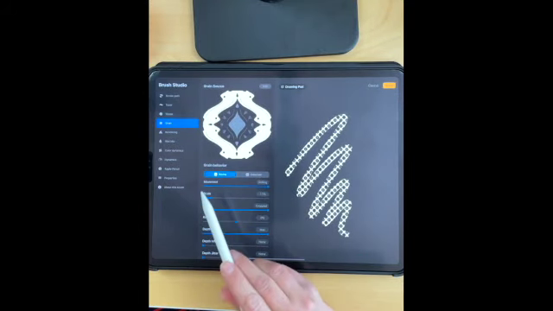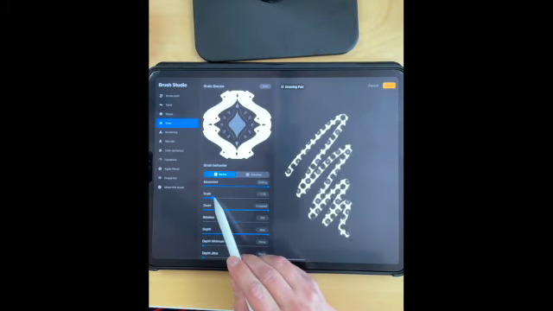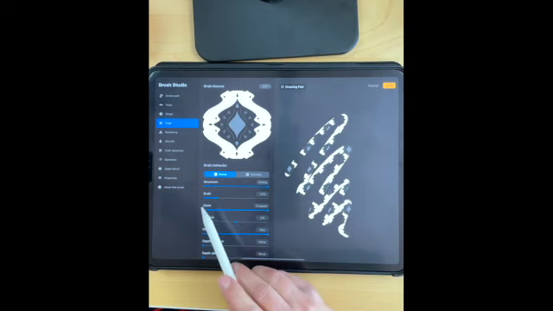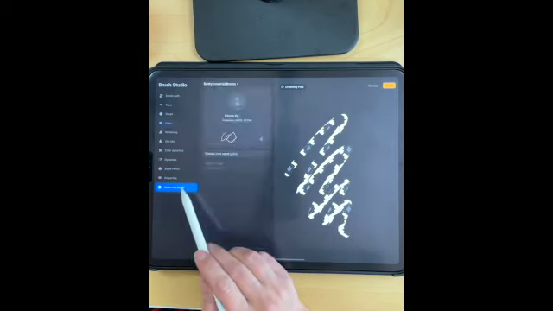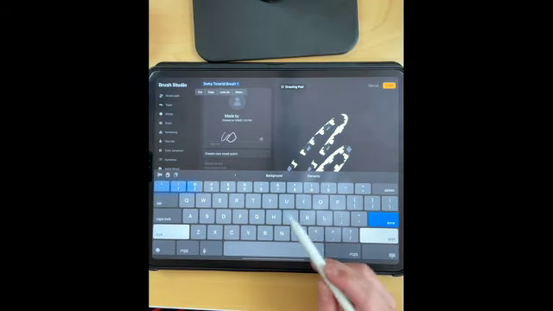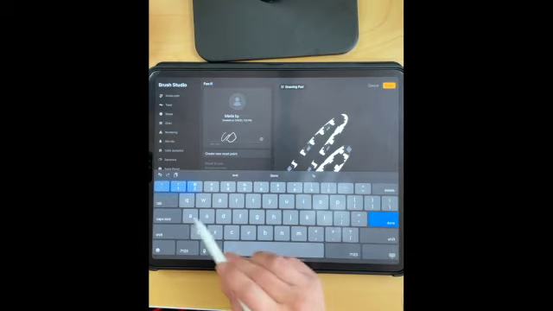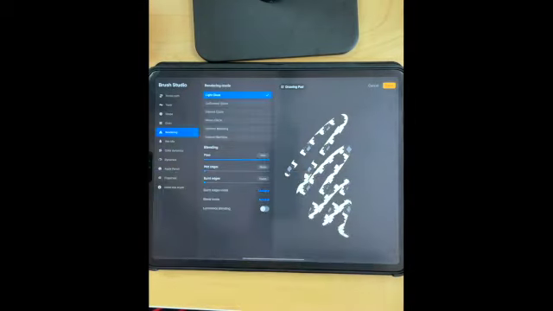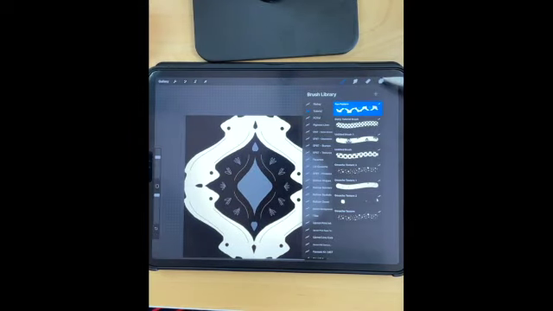And then we may want to play with the scale. For this one, I may want to bring the scale up just a little bit so we can really see it better. And then in About Brush, I'm just going to call this Fun Pattern, so we know it's something different. Click off of that and then click Done.